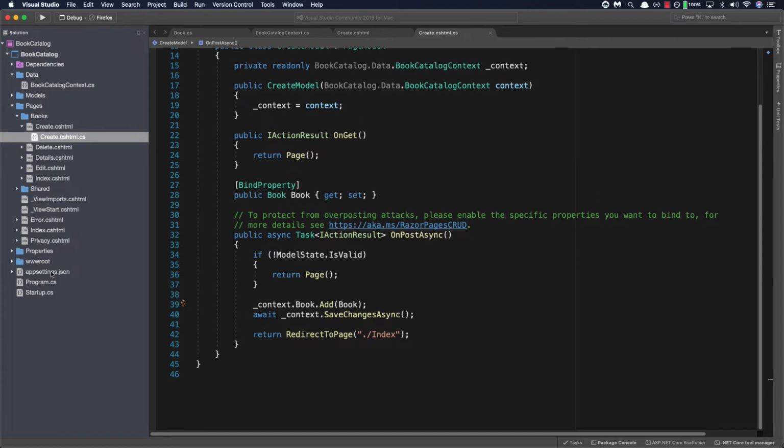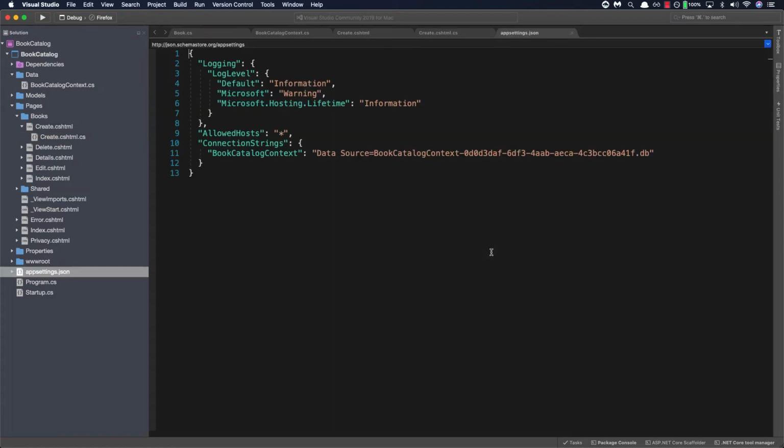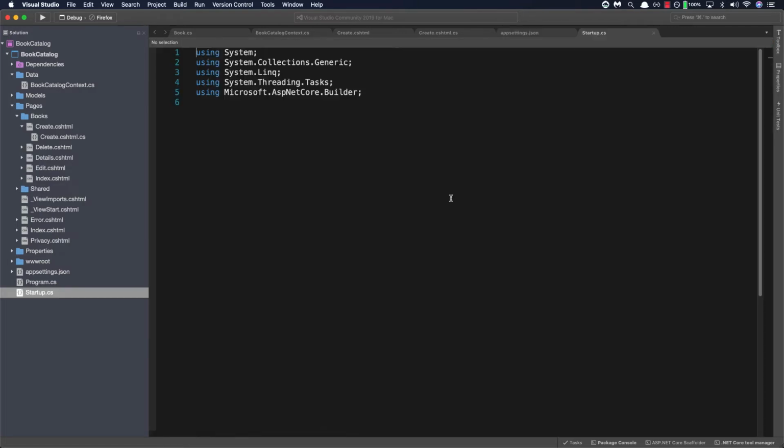If you look at our appsettings.json file, we'll see that it was also updated with a new property called ConnectionStrings. The property and value here is used by the Entity Framework in order to know which database to connect to. So we actually make use of this connection string in Startup.cs. So let's go to Startup.cs.